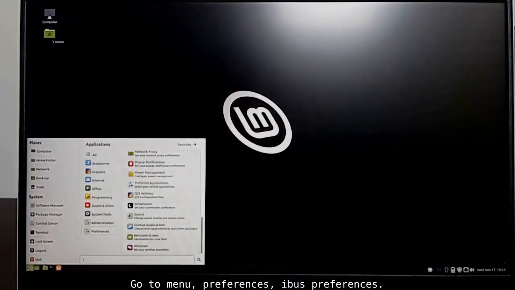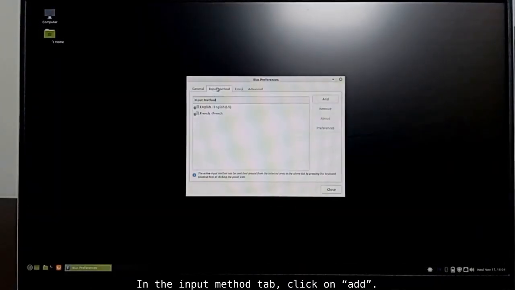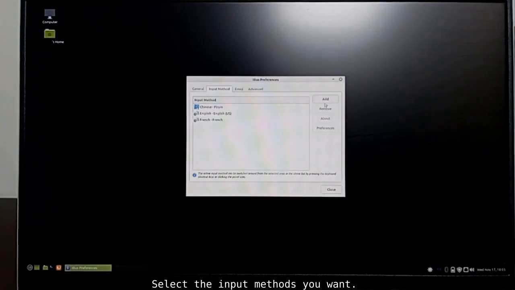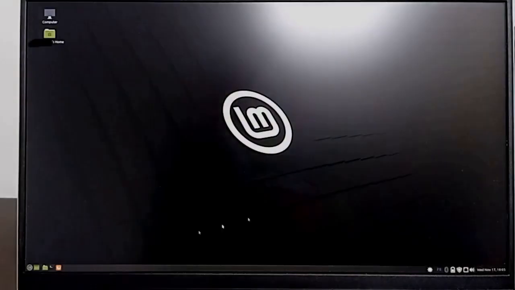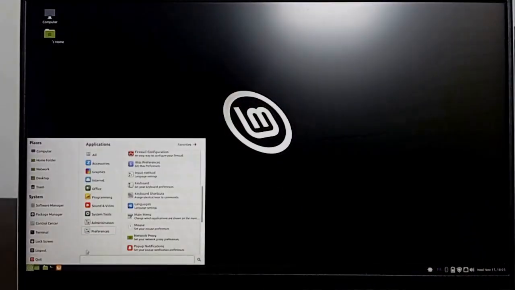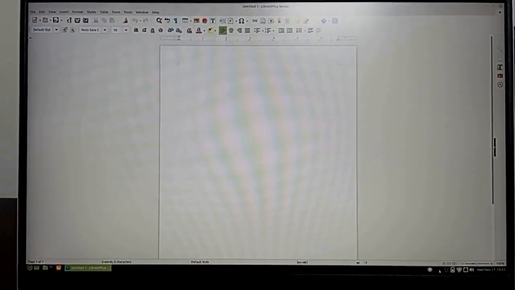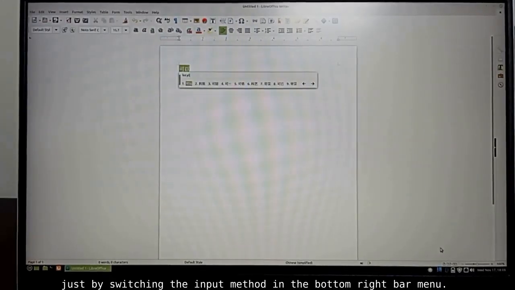Go to Menu, Preferences, ibus Preferences. In the Input Method tab, click on Add. Now the languages we want appear in the list. Select the input method you want. Now we can type in different languages just by switching the input methods in the bottom right bar menu.